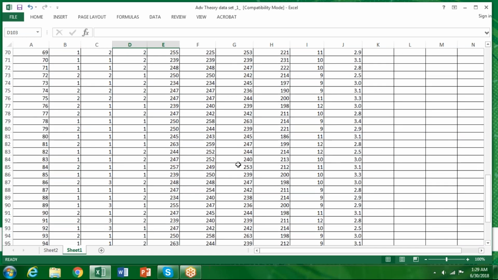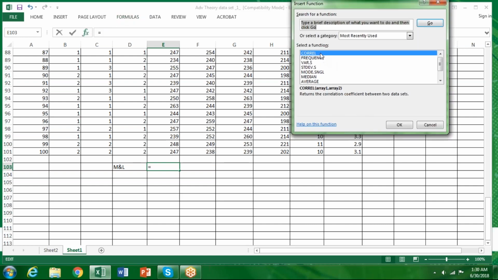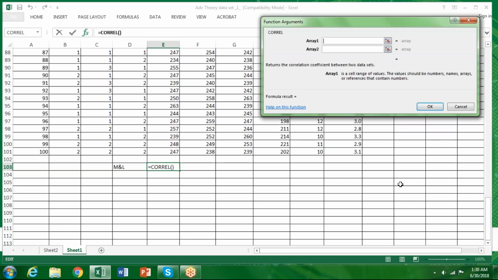And so let's go down here to the bottom, and we'll just label it M and L. And then we'll go over one box to put our calculations in. Click on f of x. It says equal. Click on correlation and say OK. And it gives you 2 arrays. So that you have 2 sets of data, what's called a bivariate. We're going to see what the correlation is between these 2 variables.